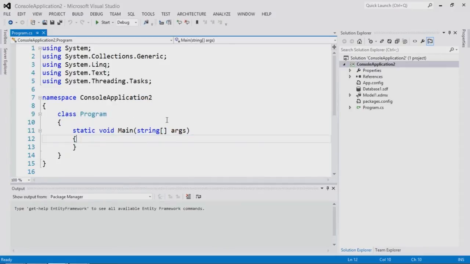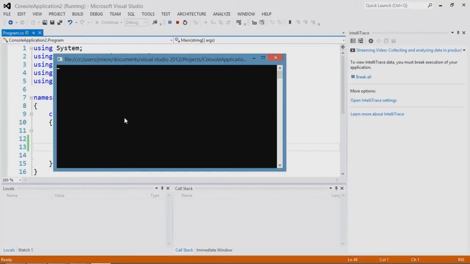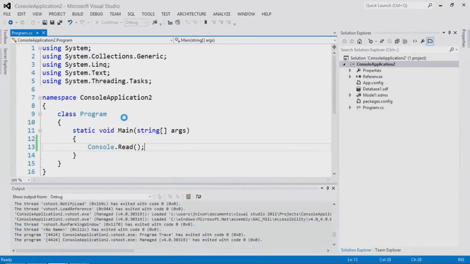And so let's do that. So here's my console application. If I were to run it right now, black screen. So let's give a little functionality to it. Sounds like a good plan.